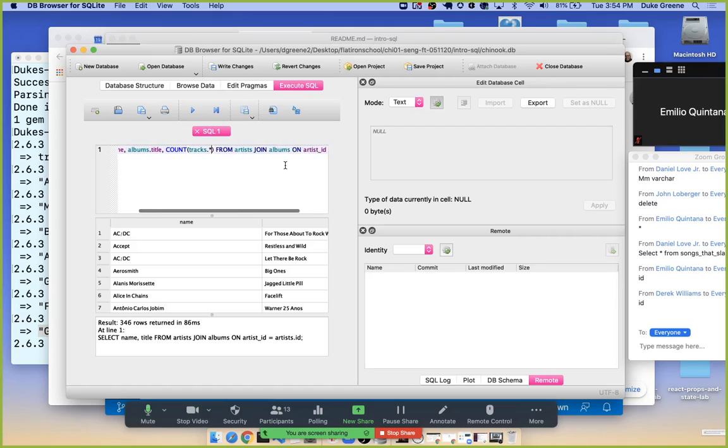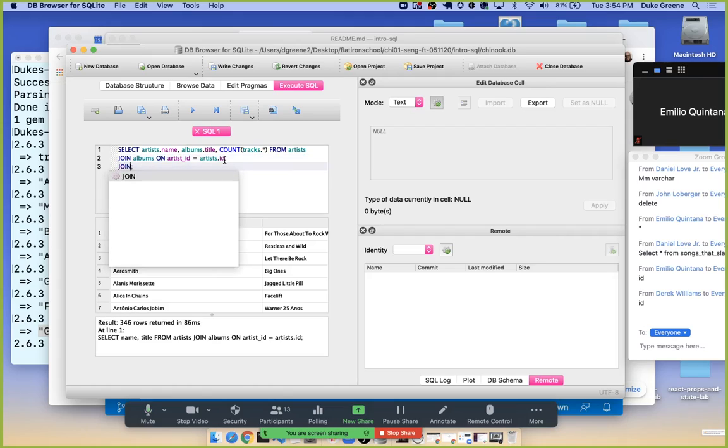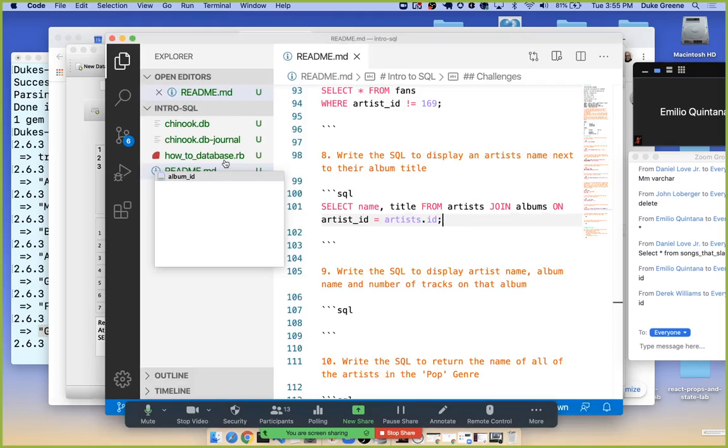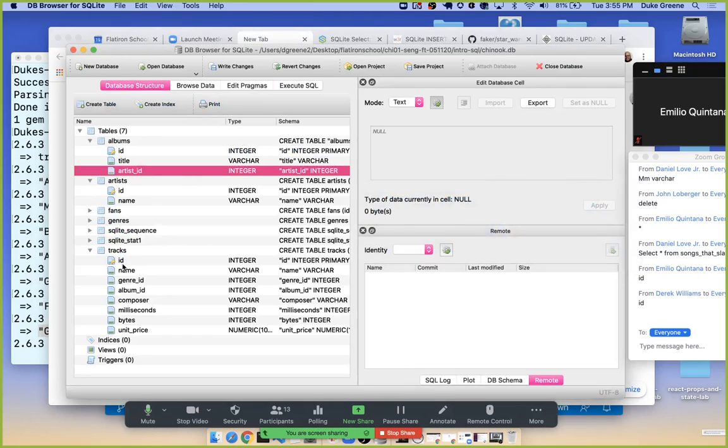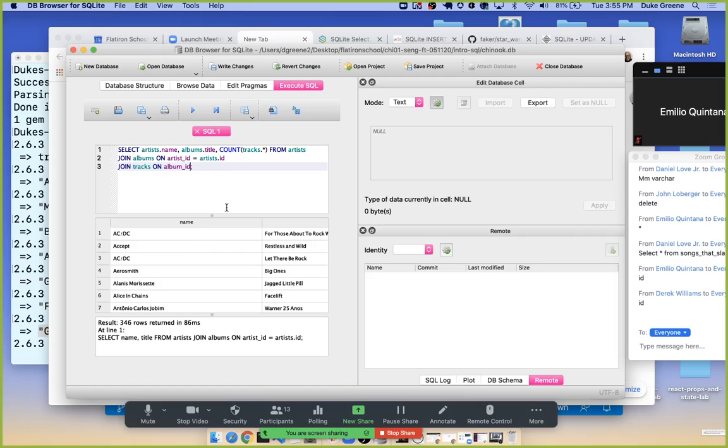And so we already know how artists are joining albums, right? Artists join albums on artist ID equals artist's ID. And here we could add another one of these. Let me actually show you how I might write this in real life. I'd have a new line here for this first join, and then I'd do a second join right after it. Join tracks on album ID, because I believe that only on the tracks table does the word album ID appear. Tracks, yep, album ID, and I want that to correspond to the albums.id.